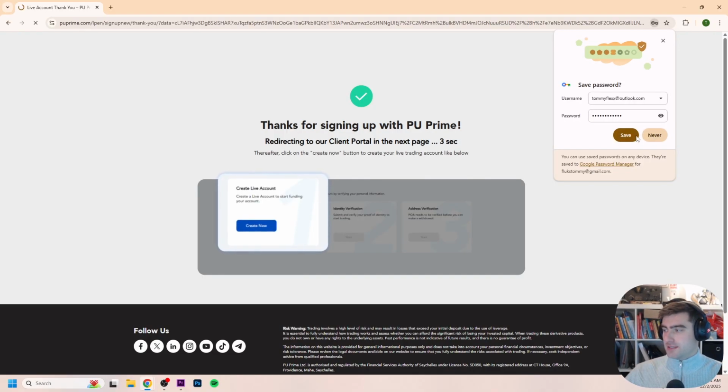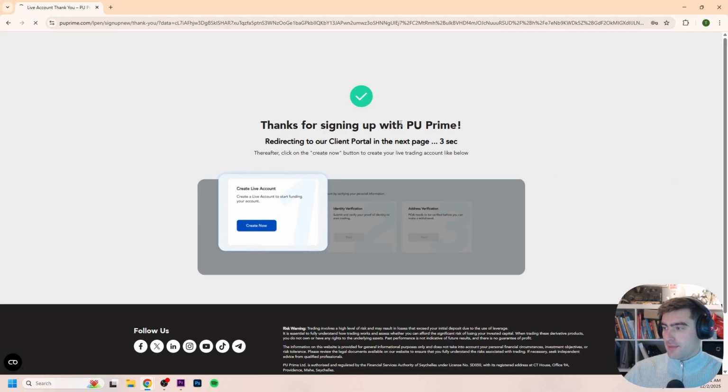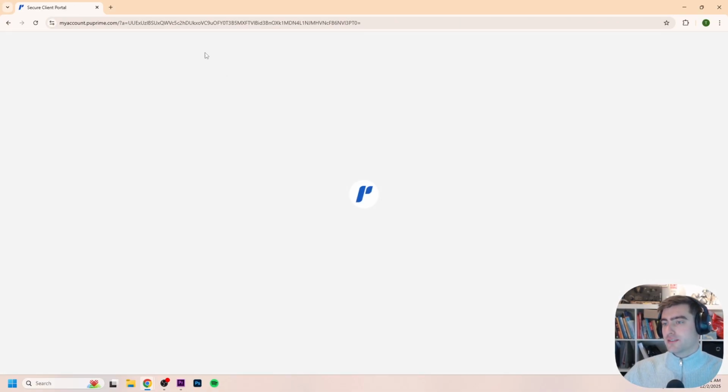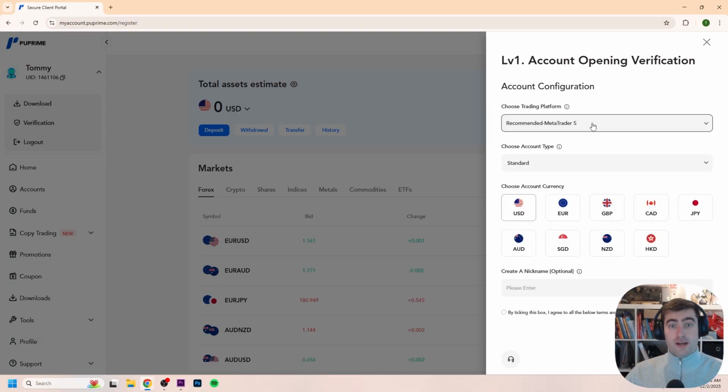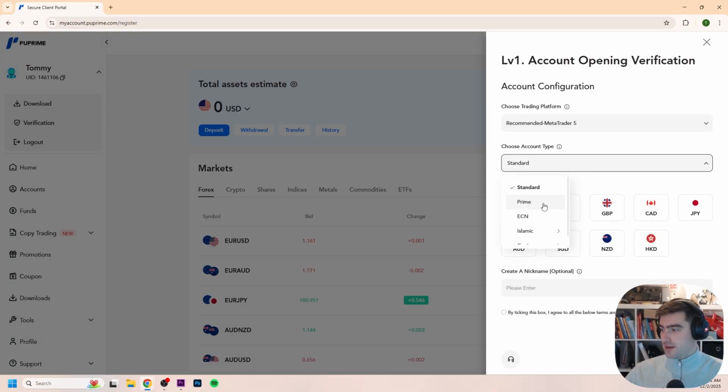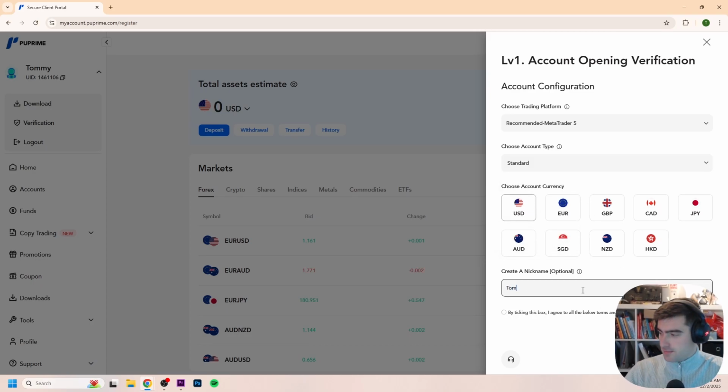Then right now it says thanks for signing up, and now we need to wait for 3 seconds. Then right now make sure that you finish the account opening verification, so we will do that again. Now we want to recommend the MetaTrader 5. Let's say we want a standard account. Currency USD. Enter a nickname, Tommy.